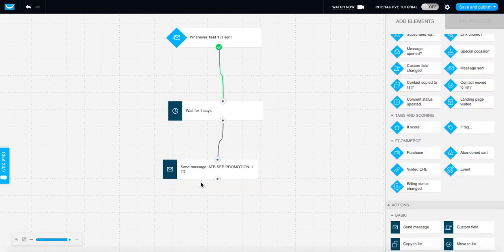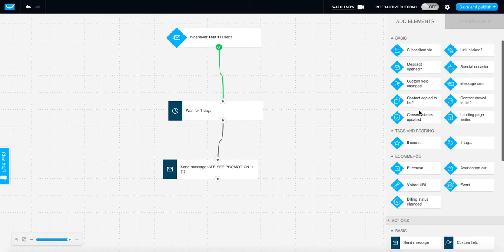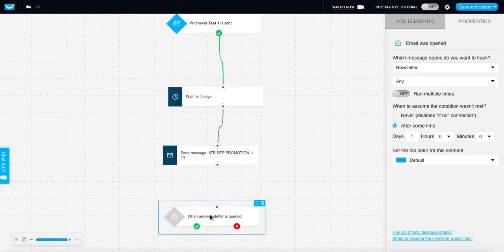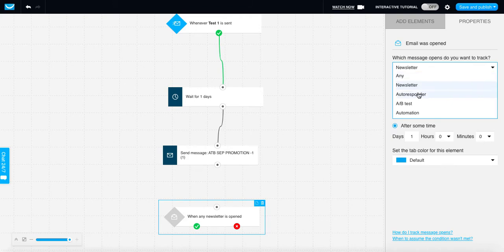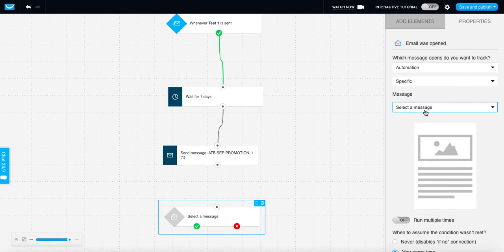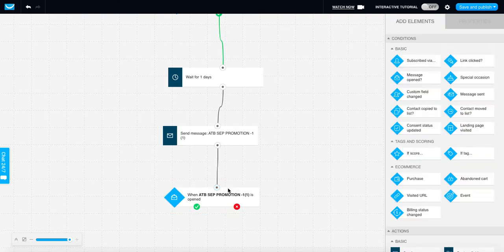So I've waited 1 day, and they're now going to get sent that message. When you send someone a message, the first thing you want to know is, has it been opened? So you have an element over here that says when any newsletter is open. What I want to do is say when that message is open. Again, I click on it, and you see the options come up over here. I go to automation and find that message again. I want to find a specific message, I select it, and I want to know, has this one been opened? You always attach each of these elements together, and that's the way the automation flows.